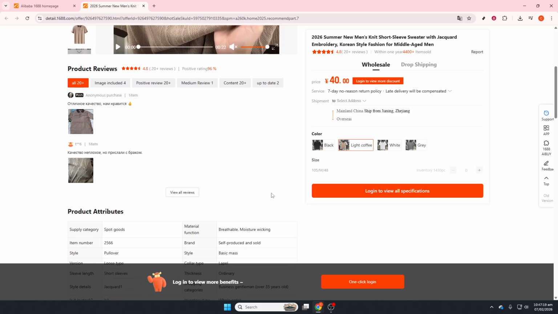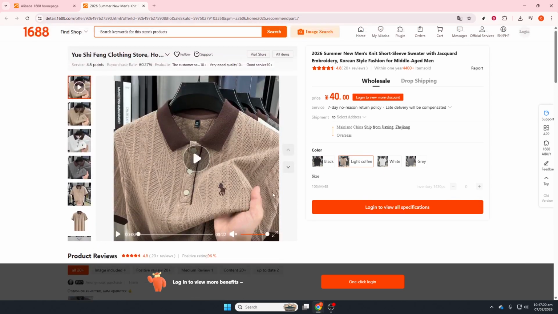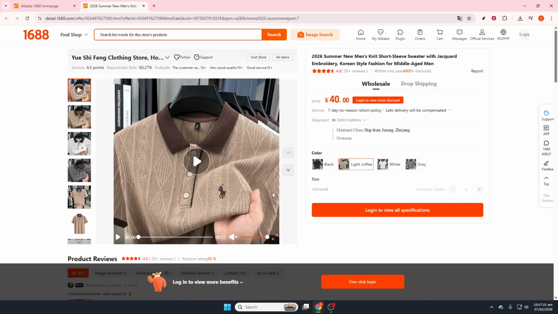Enter the refund amount you're requesting and describe the problem in simple, factual language. Point to your evidence and summarize what outcome you want. When everything looks accurate, submit the refund request.